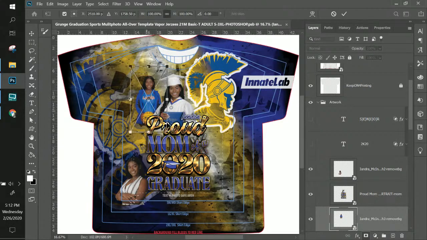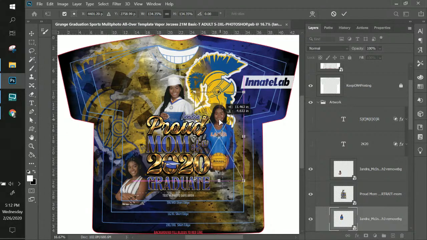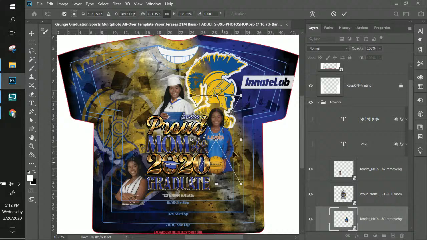And I'm going to do Control T just to transform my size here. And I was holding down Shift, and I shouldn't have been. So as long as I have her face, the majority of her face inside of this rectangle, I'm not worried about the rest of this hanging off. I'm really okay with that.